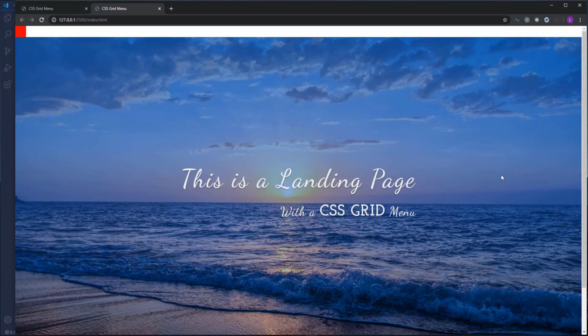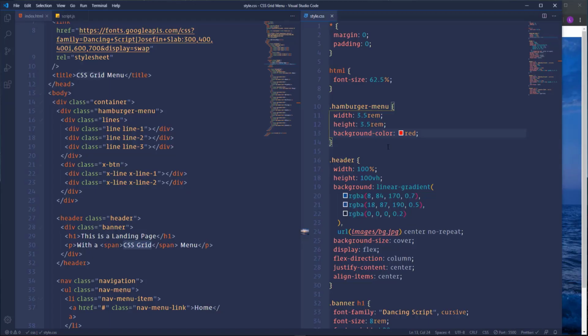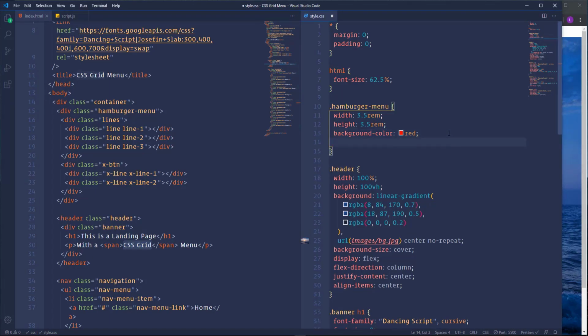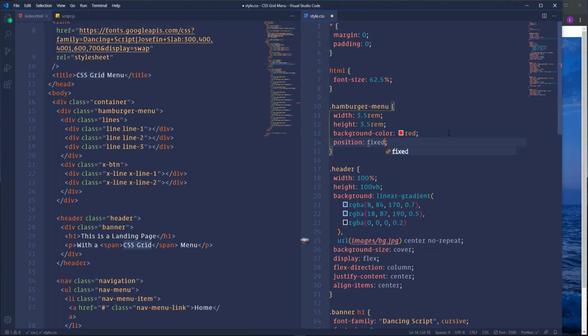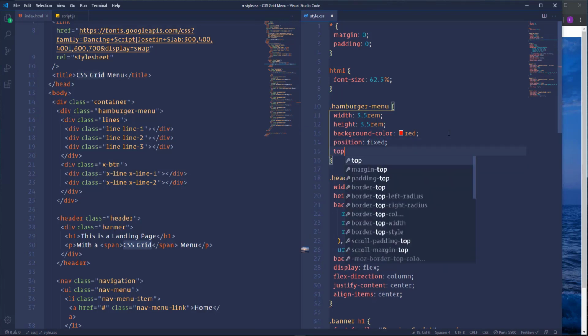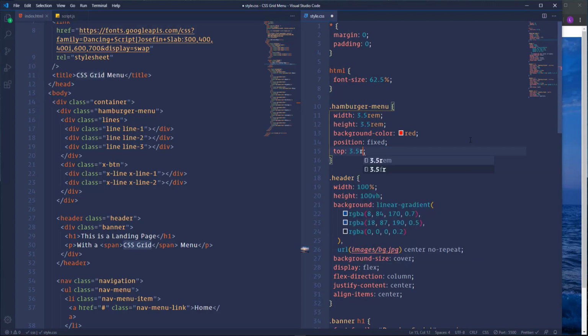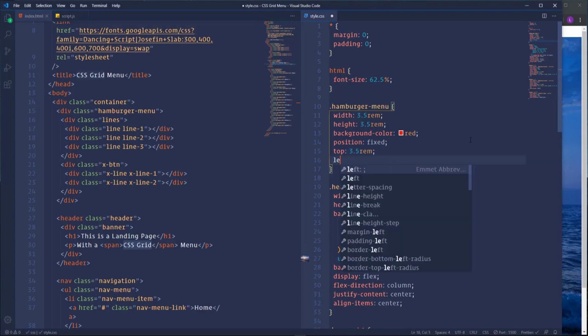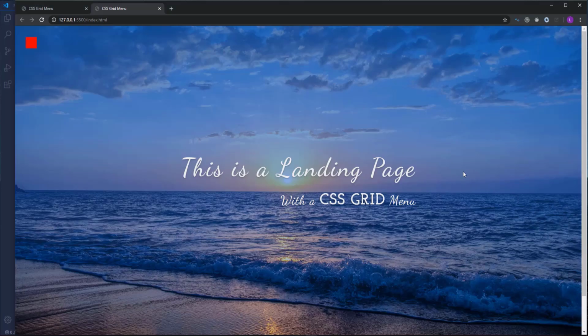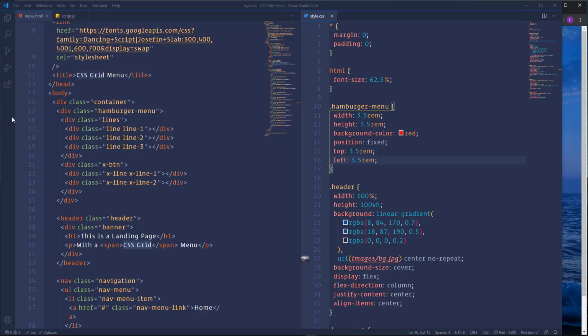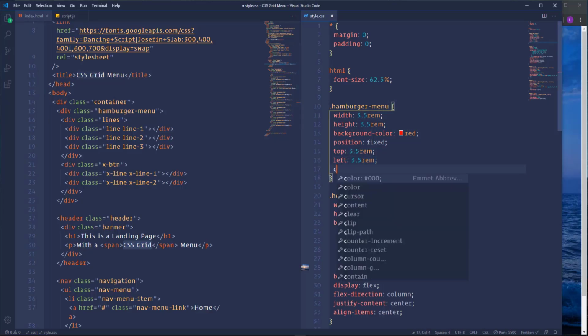Right now the icon is placed at the top left corner of the landing. This is not quite a correct position, so let's define the position of the icon and make it fixed. And also I'm going to specify the top and left positions. I'm going to make both of them 3.5 rem. Alright, so right now the icon is positioned correctly. Lastly, I want to change the type of the cursor and make it pointer.